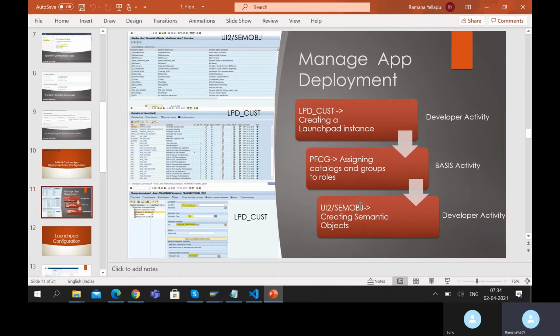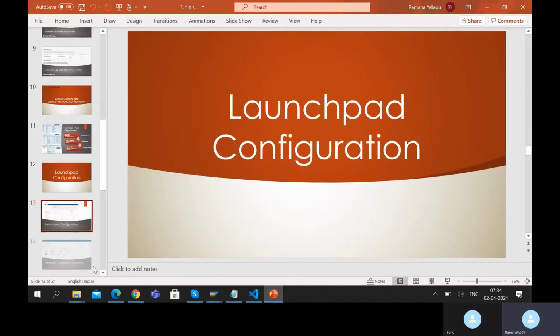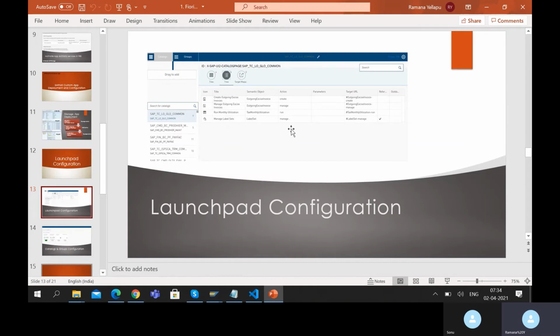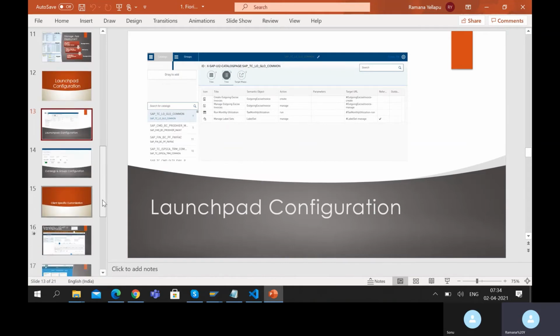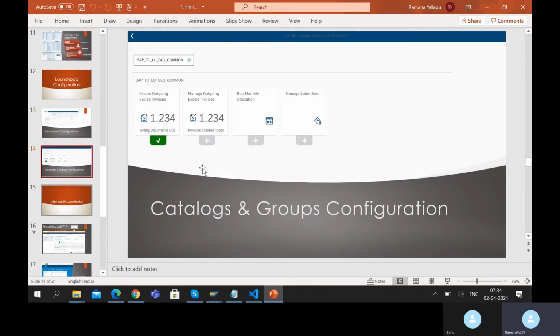So the semantic object created in the UI2 transaction, we are still again configuring the launchpad URL. The launchpad URL is a place where we do the catalogs and groups managing, etc. So this is the admin tool for us. And once we configure the catalog in the group section, if you created 4 or 5 apps, then you can select them here.